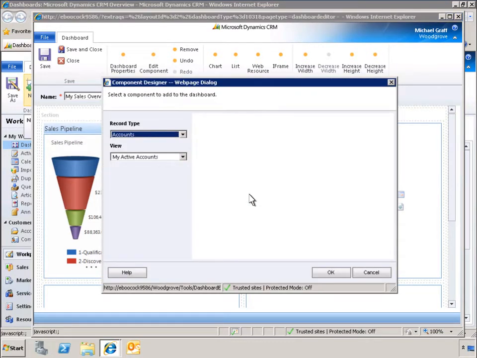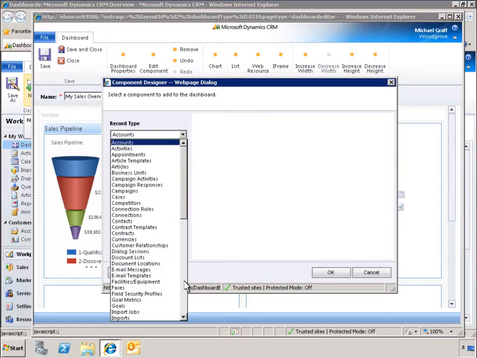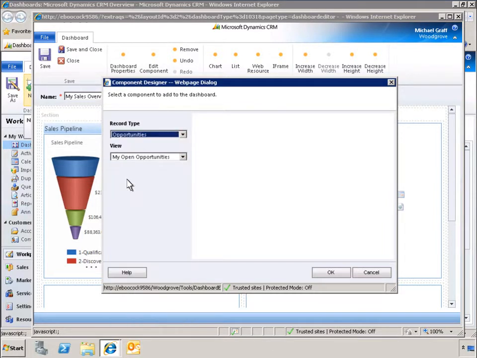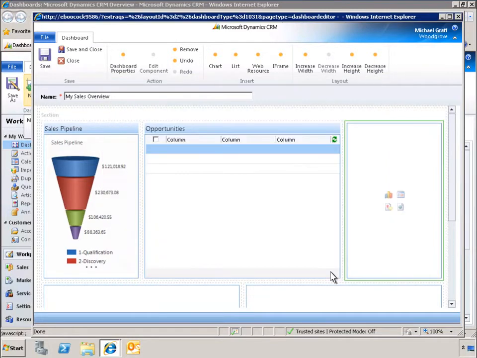Next, let's specify a grid for our center dashboard component. We've specified that our grid will display a list of all open opportunities. Once we save this layout, the center grid will display opportunities.